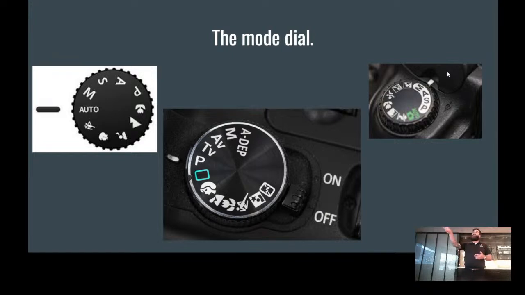You point and shoot the camera where you'd like. The camera will then take its numbers and all of the information that it sees in front of it, process that with the image sensor to then give you the best image possible based on what it sees. The other settings are where you control them.